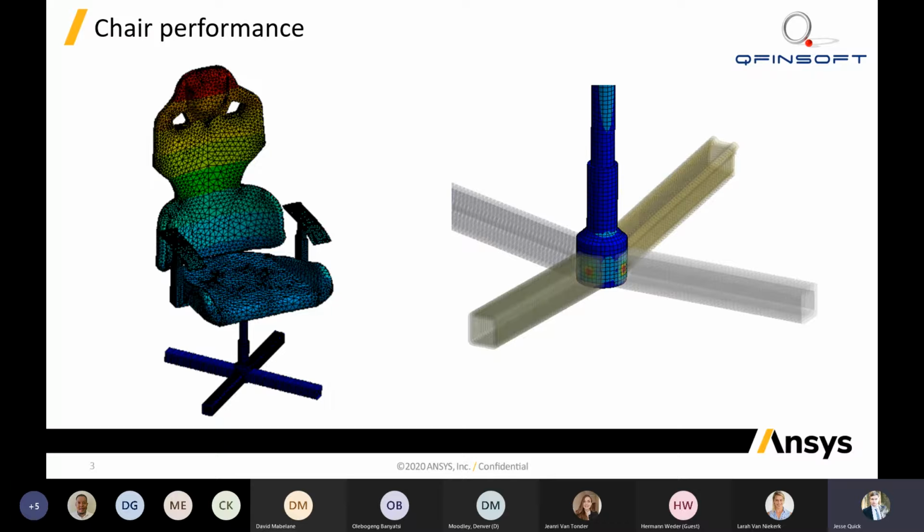And then we also noticed that right here at the base, where the feet are actually attached to the chair, we're getting quite high stresses within that region. So that's maybe a region that if we were designing an office chair, we might want to go and investigate a little bit further.